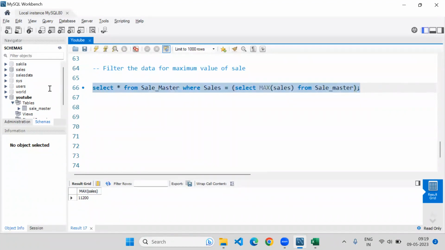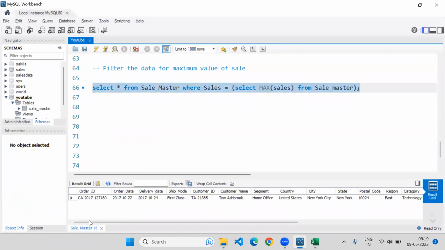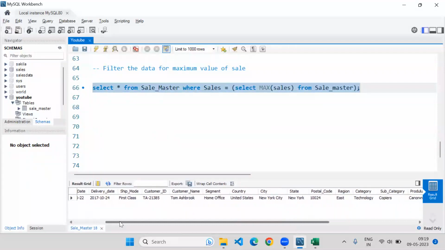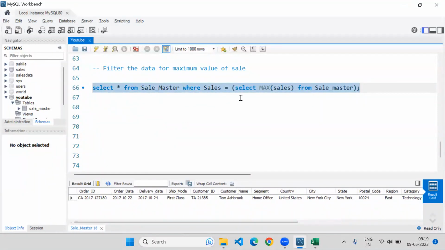I was looking for the entire record for the maximum value, and I am able to get that also. That is what is possible in SQL by using subqueries. You can write queries inside queries. So you can do different trial and errors with SQL by using group by clauses and by writing subqueries to meet your business requirements.